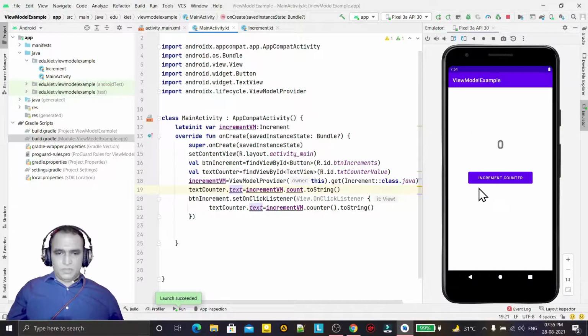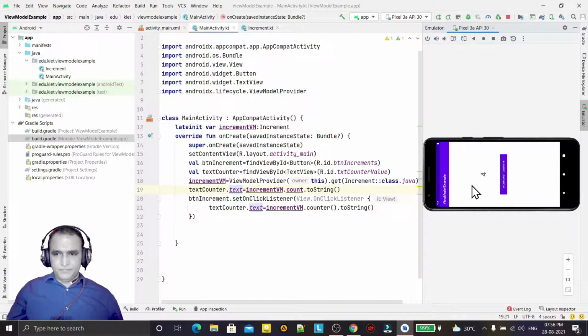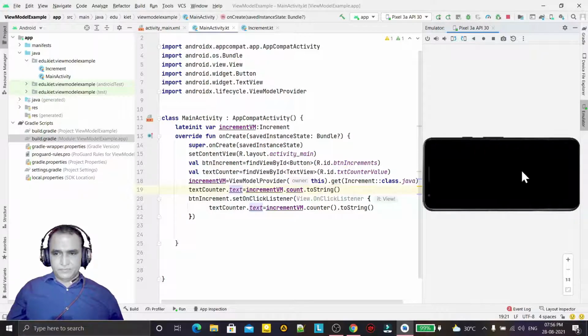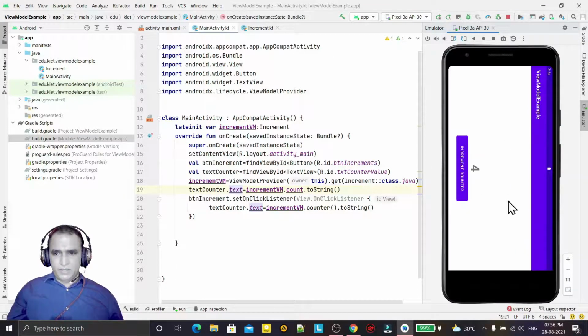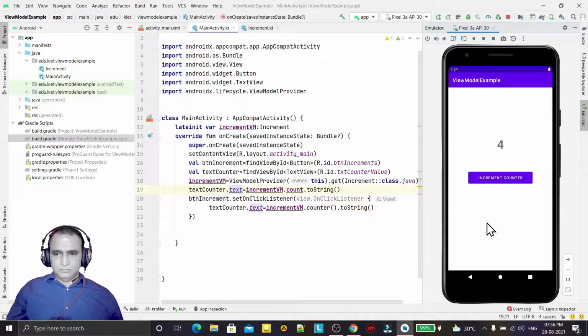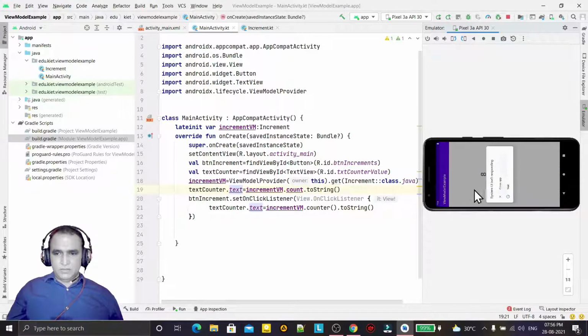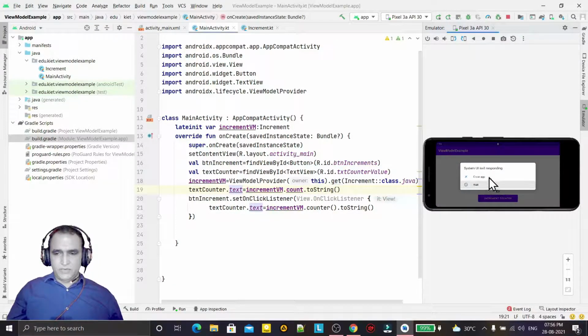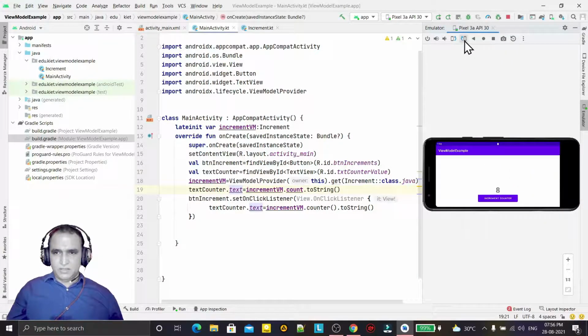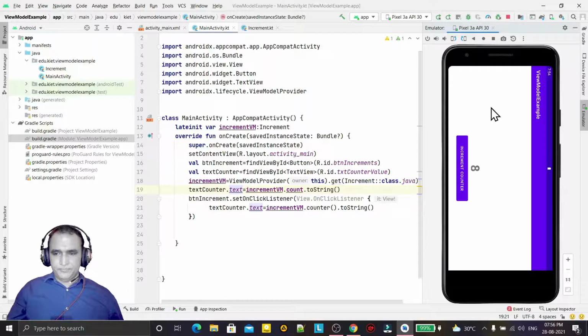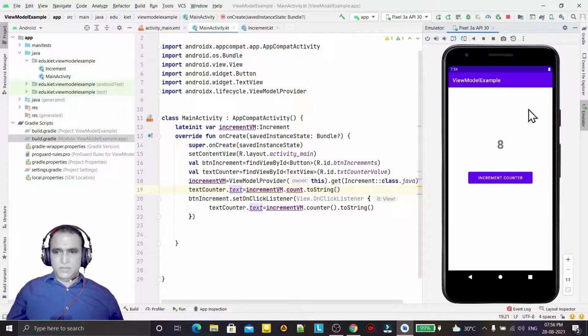You see now the program has come. I click on this button, so it increments the value. Remember this is 4 now. If I rotate the screen and I click on this, it's still 4, and I rotate again, you see still 4, increment 5, 6, 7. Again if I rotate the screen, it closes the activity, but the information remains the same. If I rotate this screen, you see the information persists, I can click and increment the value.